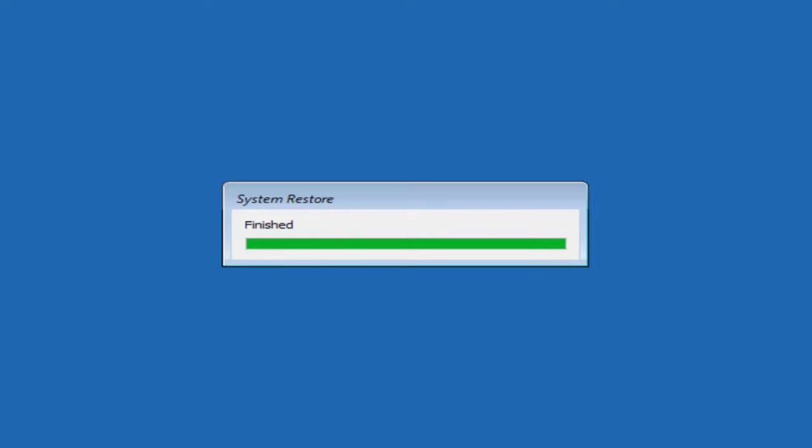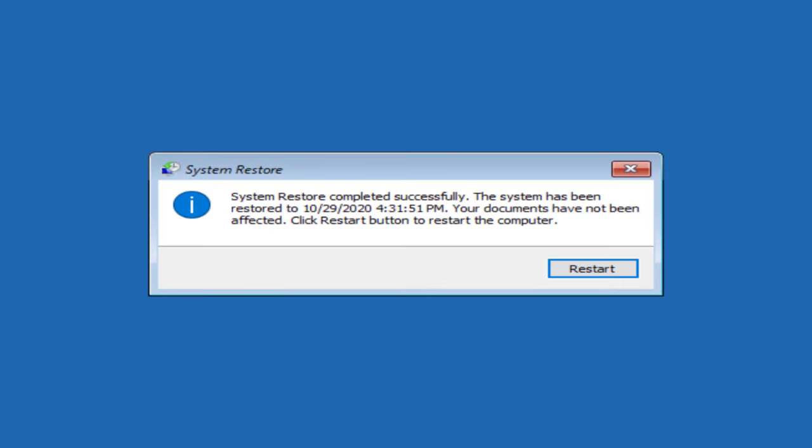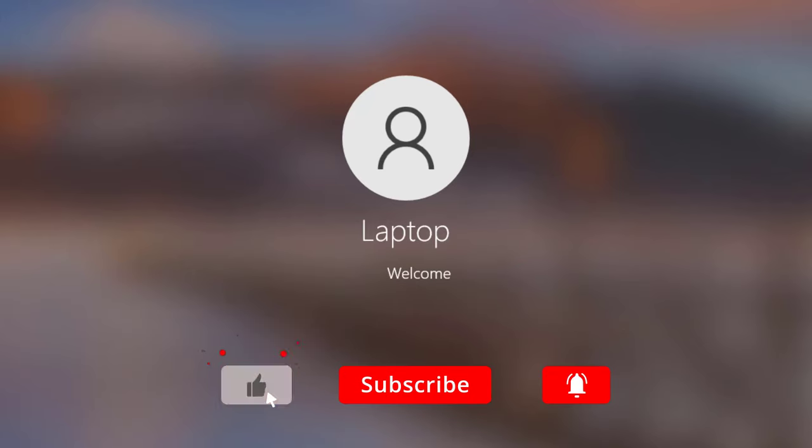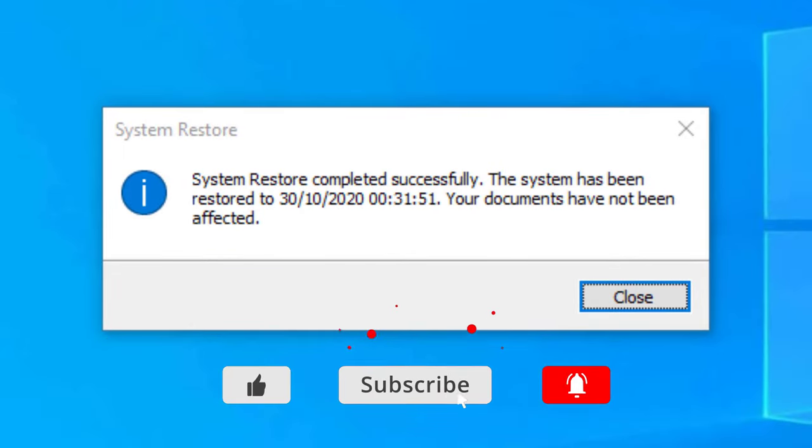Okay, the system restore completed successfully, so let's restart to log back in. After you log in, you'll see the confirmation telling you that the system restore completed successfully and that your documents weren't affected during this process.